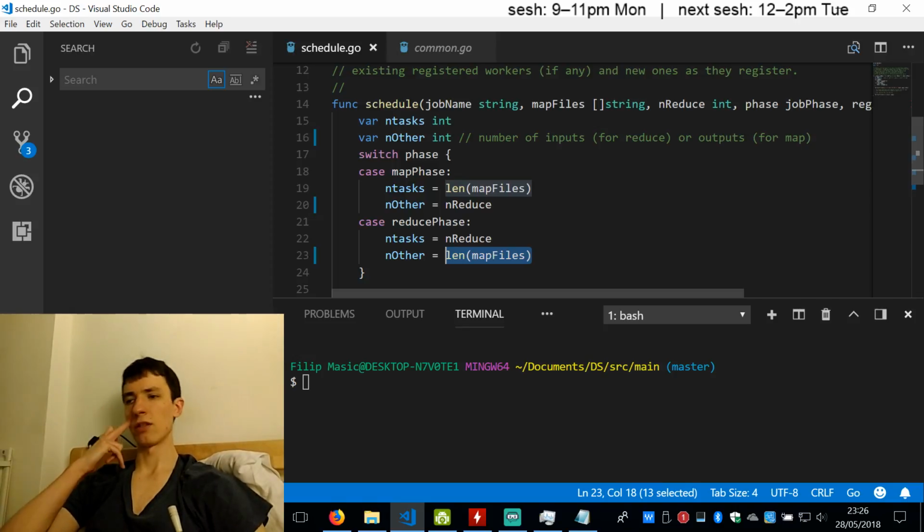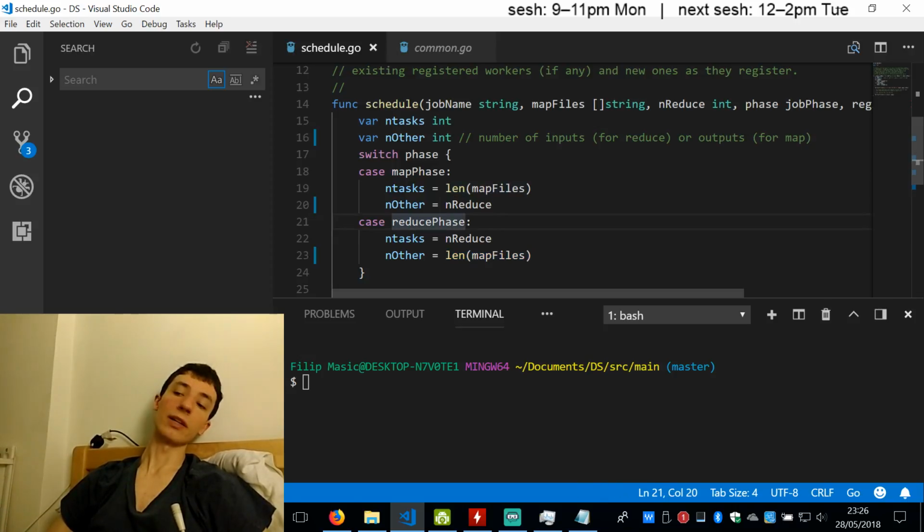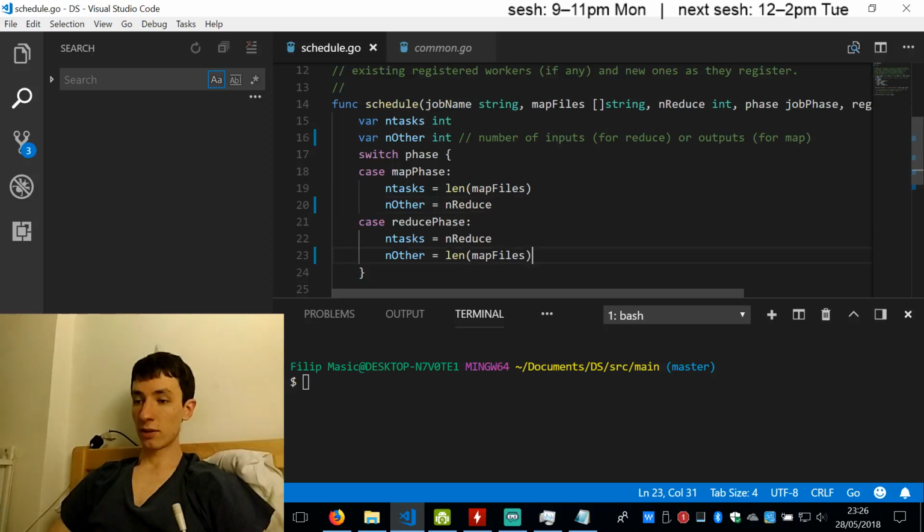It should be the number of intermediate files for a given reduce file. So it should be able to detect that. Whereas obviously if you're in map phase and you're targeting the other, you have to set it explicitly, because there's nothing to detect, it's in the future. So I'm guessing in this case map files is the number of input files coming from map. That's what nOther is.